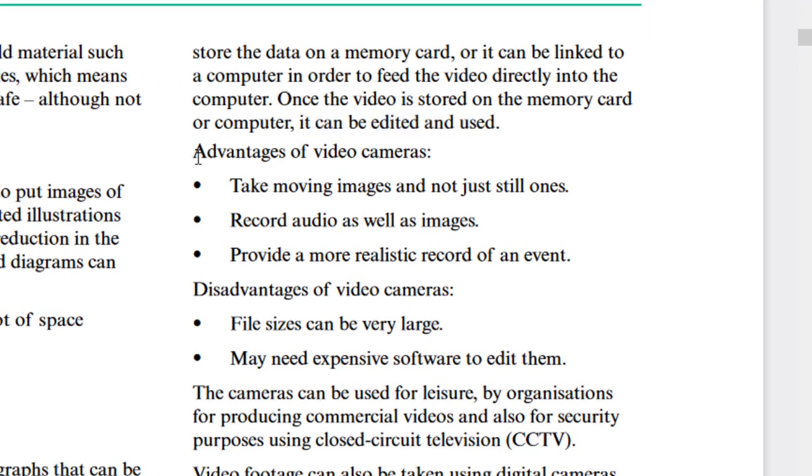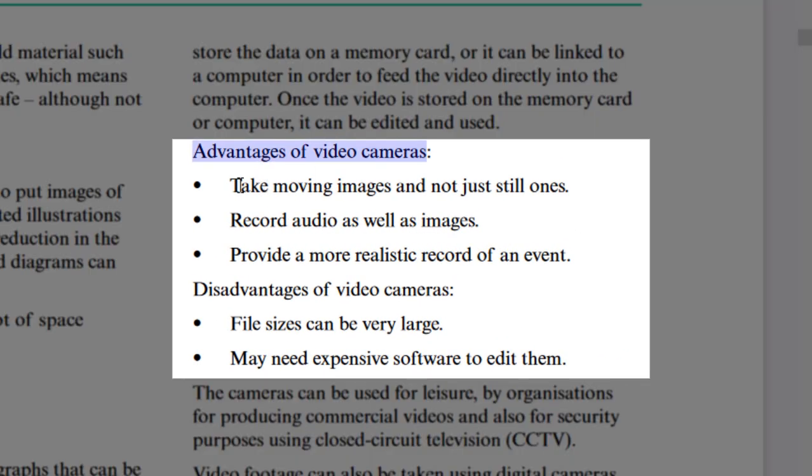Now let's read a little bit about the advantages of that. Taking moving images, and not just still ones. You can actually use it for video, not just pictures. Record audio as well as images. Of course, you will be recording video and audio. Provide a more realistic record of an event.